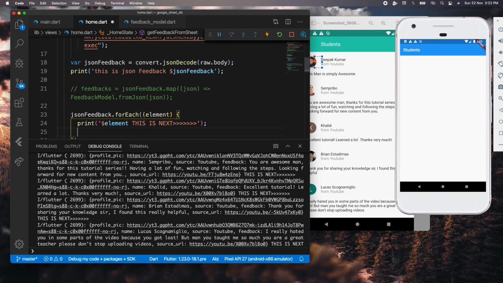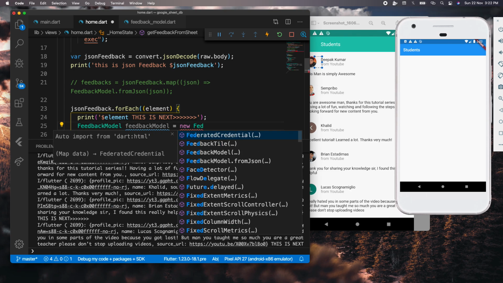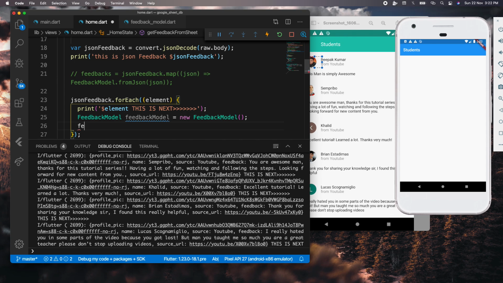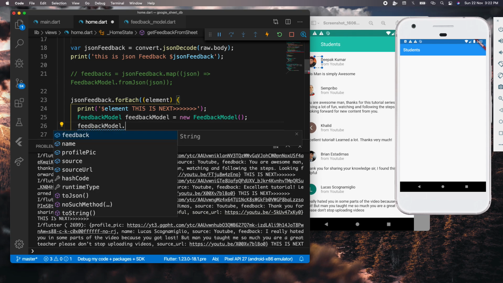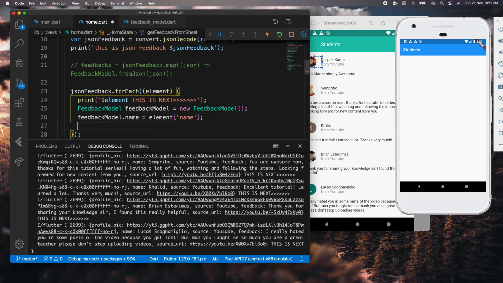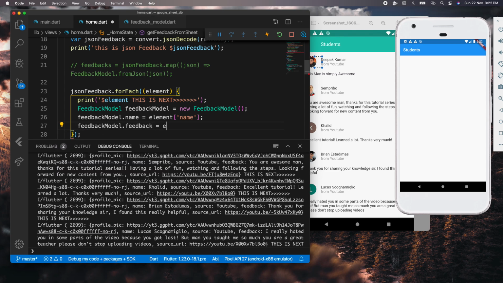So now what we can do is create a new model. We can say feedback model is equal to new feedback model, and I'm going to say feedback model dot name is going to be equal to element then name. Is that correct? Yeah, okay. Feedback model dot feedback is going to be equal to element, and what is the key for the feedback? It is feedback.